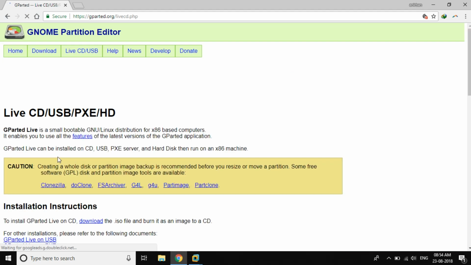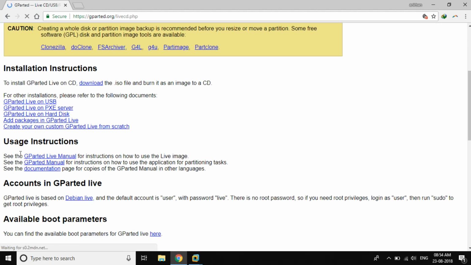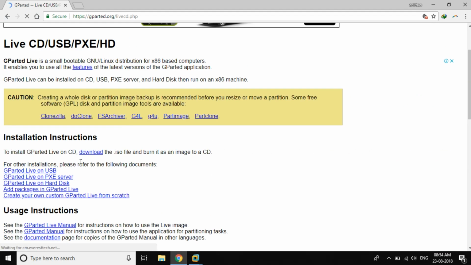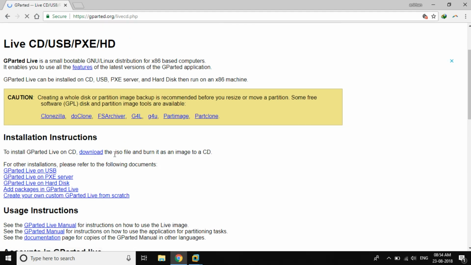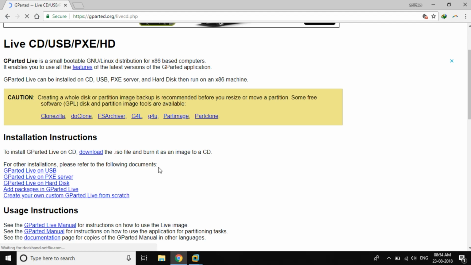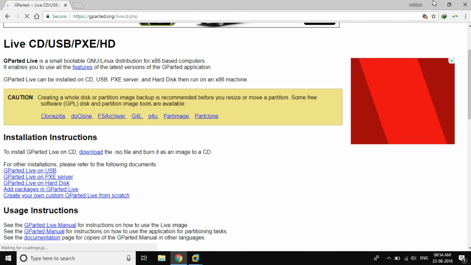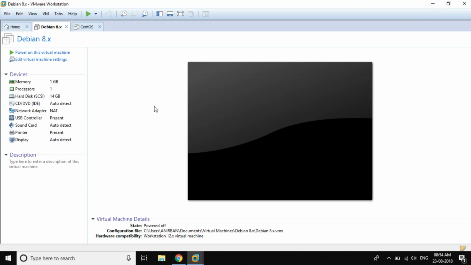You will click here, and you can download it from here. That is, you can download the ISO file of the live CD and burn it to an image. I have already downloaded it. You can download it from here. So let's see how we can modify the partition of this Linux Debian operating system.